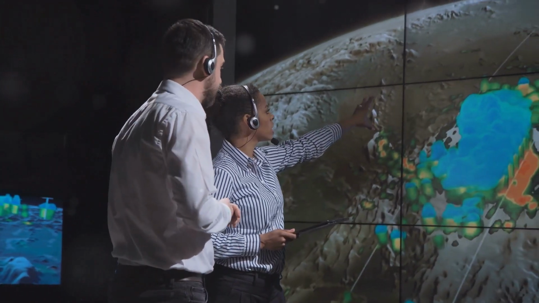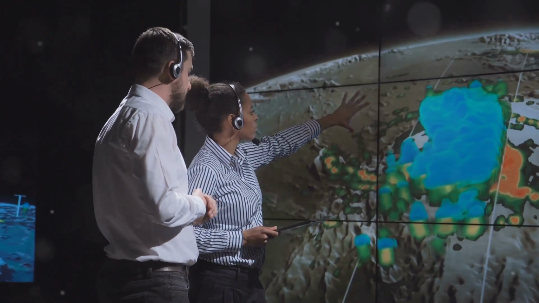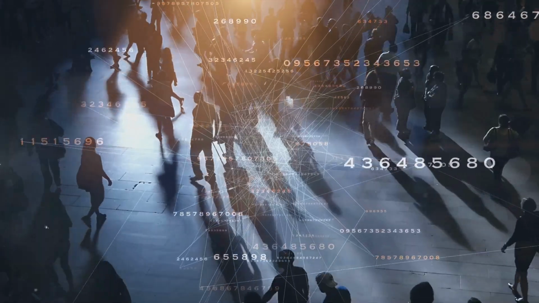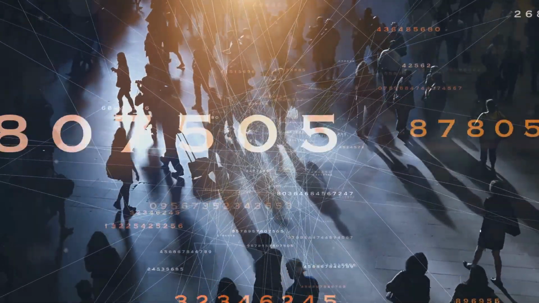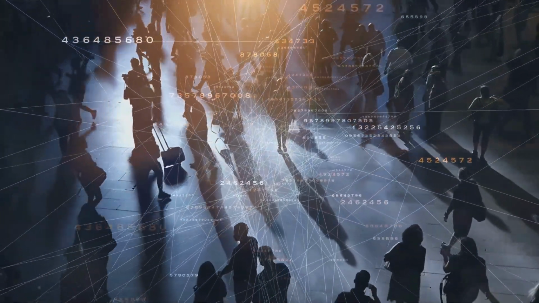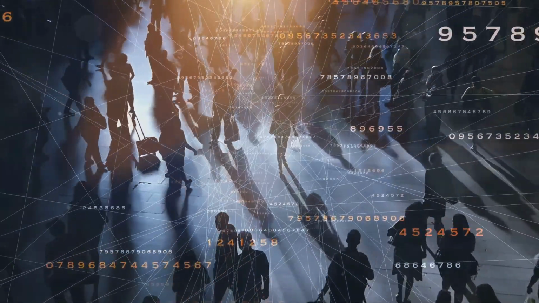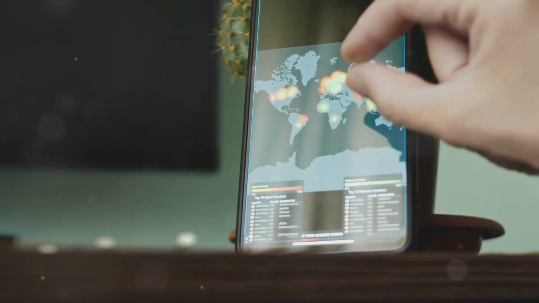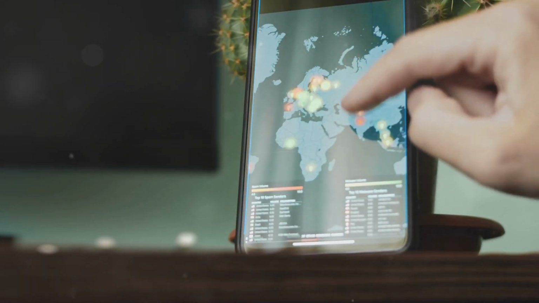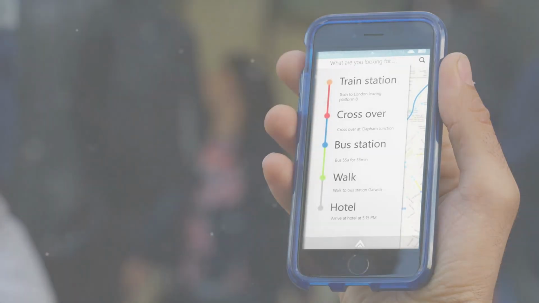Beyond personal use, Timeline can be a valuable tool for businesses and researchers. Imagine analyzing foot traffic patterns to optimize store layouts or studying migration patterns to understand population trends. The possibilities are vast and continue to expand as the technology evolves.